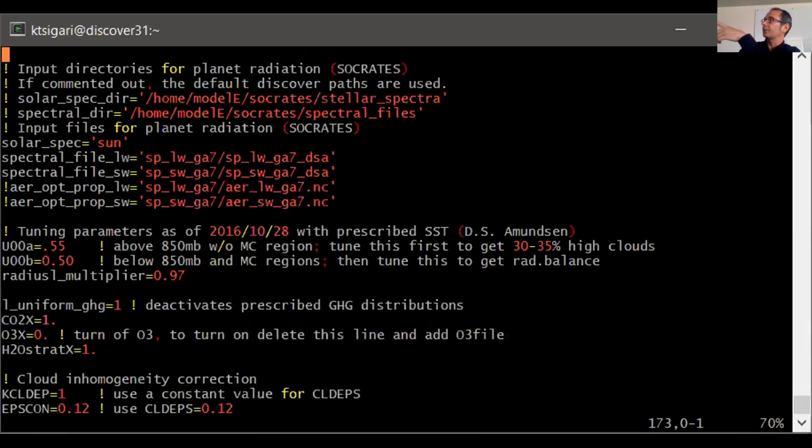This is an important part, spectral file, where you define which spectral files you will be using, and the solar spec, which is your star. These are important things. You need to have them in your Socrates path, if you're using Socrates, of course, and you can generate them, or you ask Eric politely. And then we have some key parameters here that are related with the balancing. I don't know if we will go through that, but these are some important factors that you need to know.